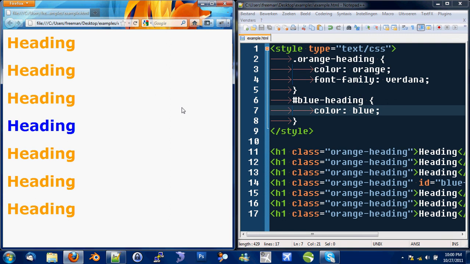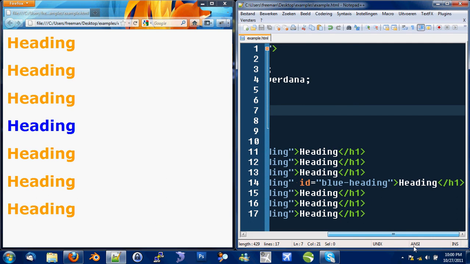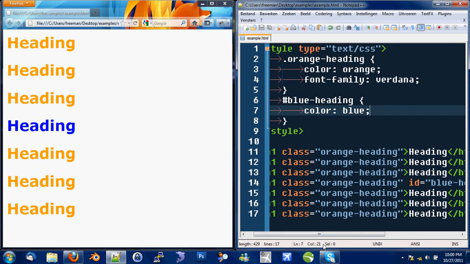Now you see you can make an exception with an ID, so all of it is orange but only one of them is blue, and this can come in very handy when you got all kinds of elements who has to be all the same, but there's just one element who's got one little different thing. Well, there's an ID coming in very handy.